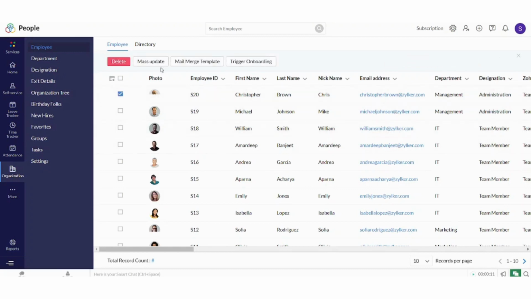By choosing a specific employee, you can see that many options here are enabled. You can delete this employee. You can send a mass update for your employees instead of sending an email one by one. You can mail merge a template. You can trigger onboarding. So let's just cancel this.